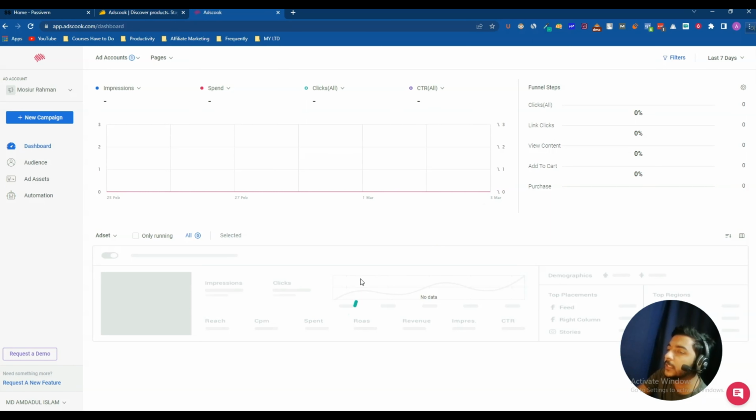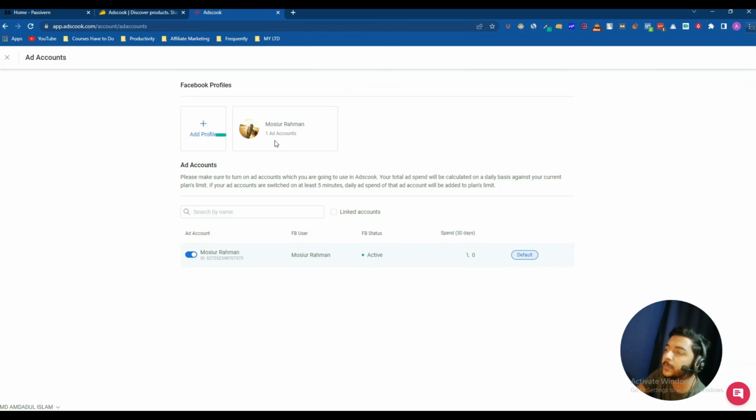But in your case, whenever you add your ad account with Adscook, then you can see all your data here. And to add your new ad account, just click on your name from the bottom left corner, and from here click on add accounts, and here you can add as many ad accounts as you want. As you can see, this is one of the ad accounts that I have added here, and from here you can see all the things. You can enable or disable these ad accounts from here. From here you can see the Facebook user and your spending limit.